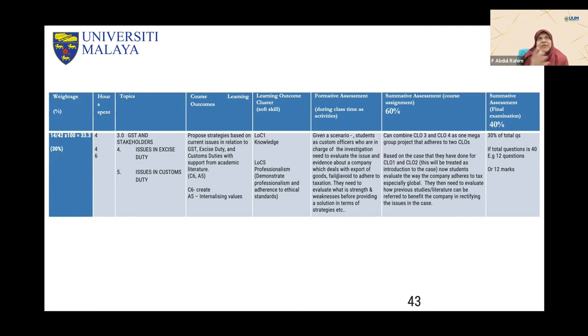If it's C6, that means you can ask questions from C1, C2, C3, C4, C5 until C6, right? So maybe for C6 you want to ask questions in the essay, but for C1 to C3 or maybe C4, you want to ask via MCQ, the multiple choice questions. Then you have a maximum of 12 questions because the weightage is 30%. 30% of the total marks is actually for this particular topic and this particular course learning outcome. Is that clear?